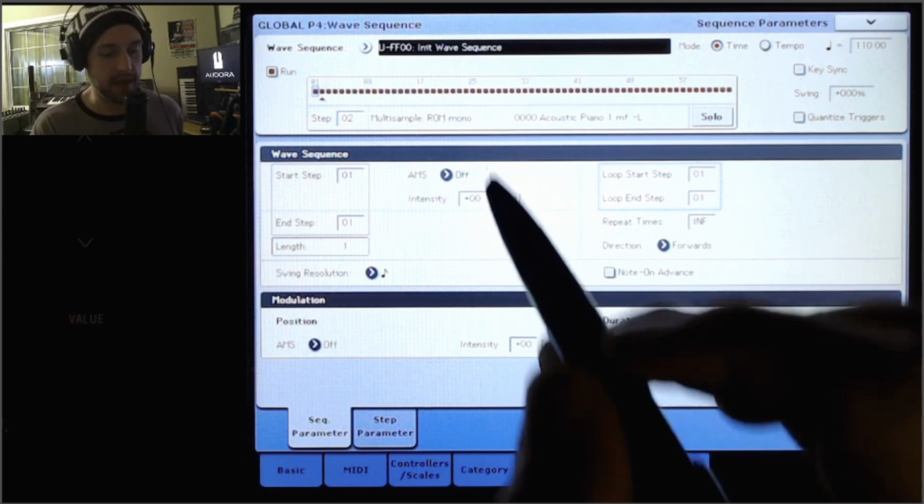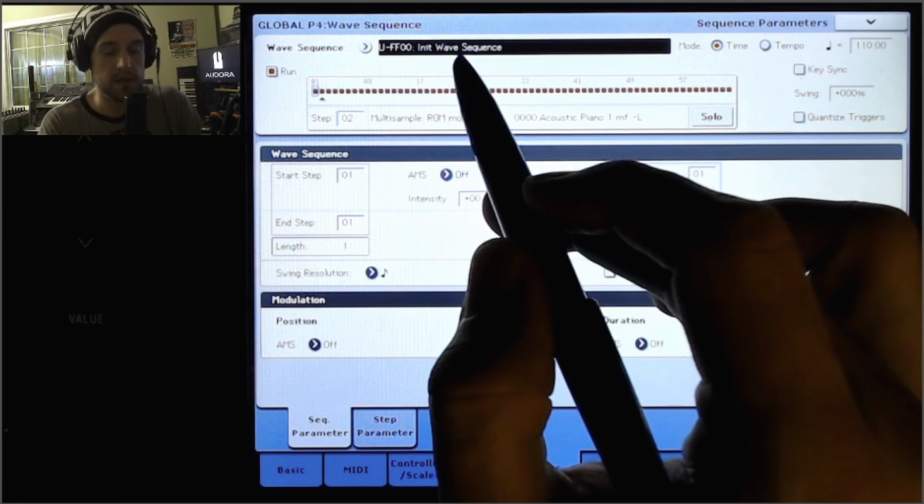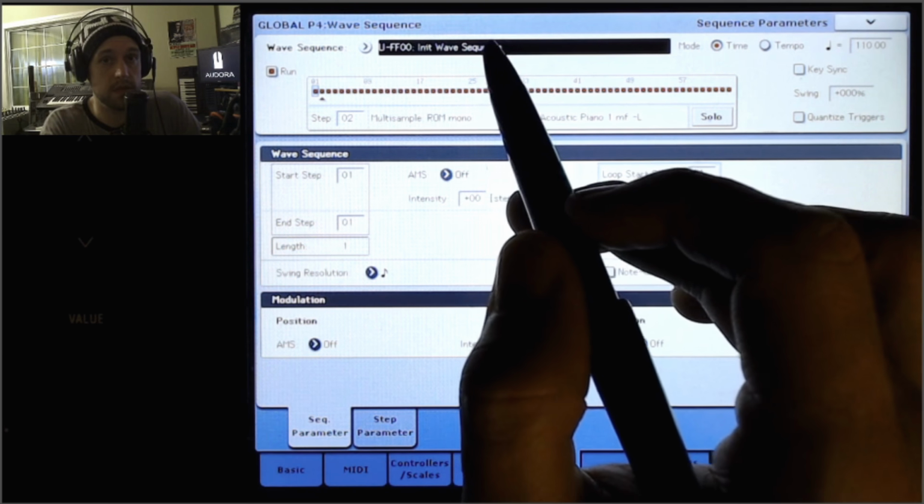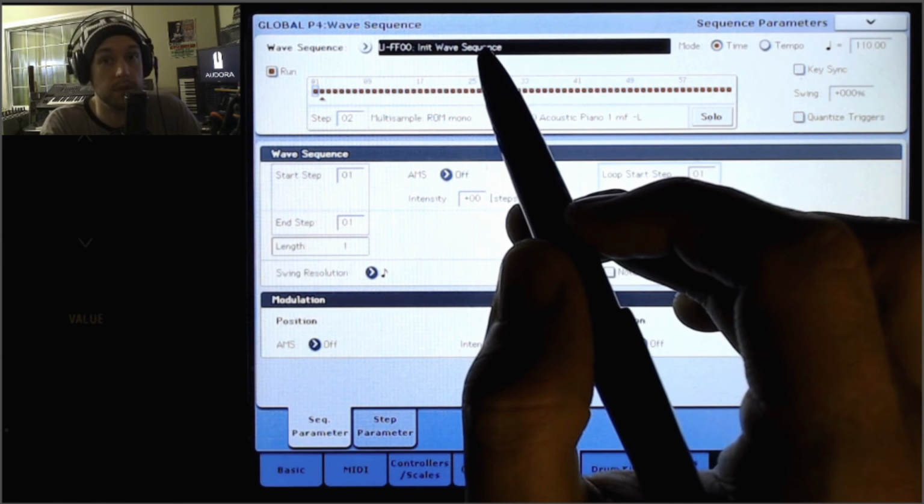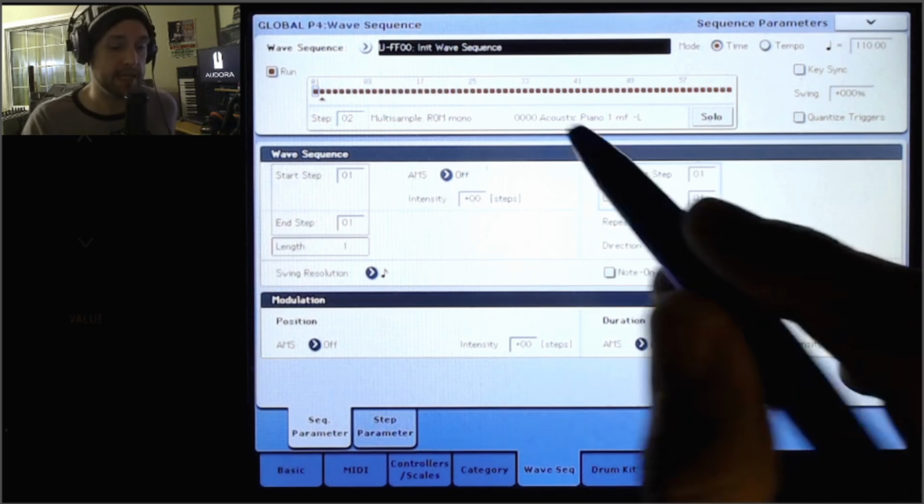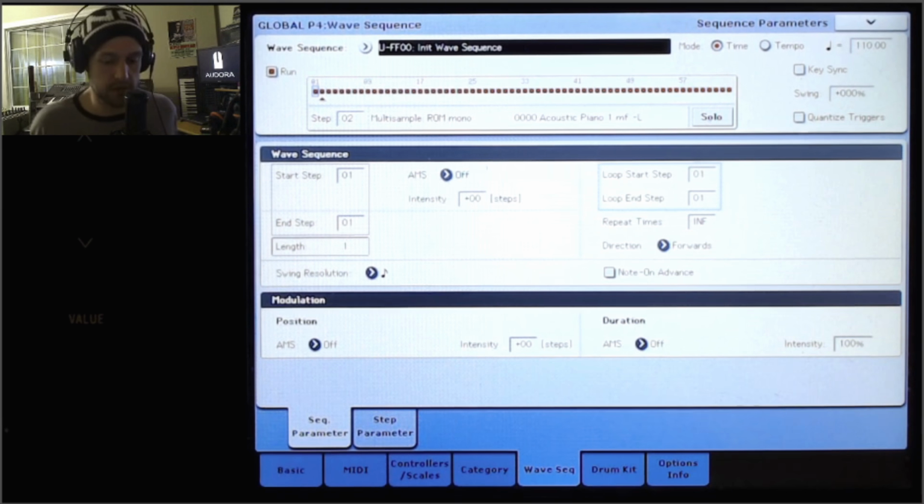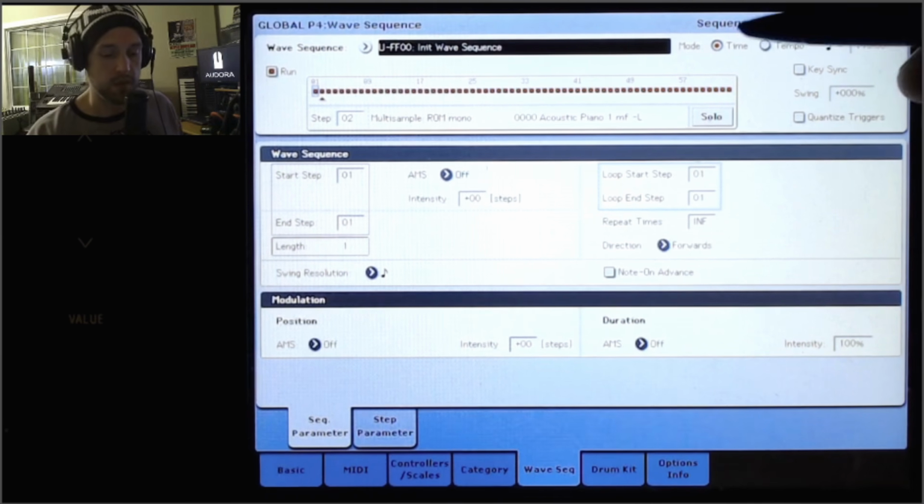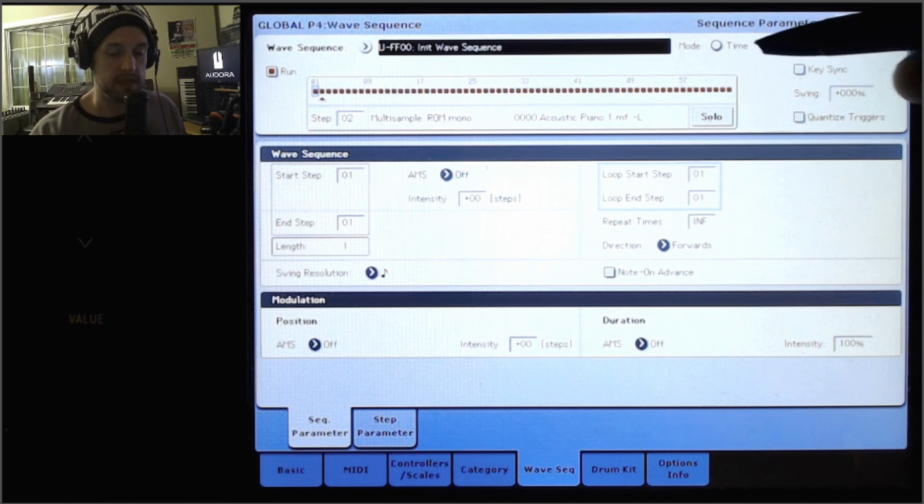So right off the bat at the very top, you have your wave sequence name. You can think of this as the wave sequence equivalent of a program. In this case, it's FF init wave sequence. So this is just blank. We've got our mode. So we've got time mode versus tempo mode.